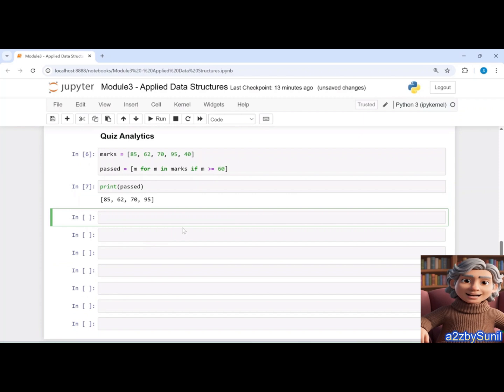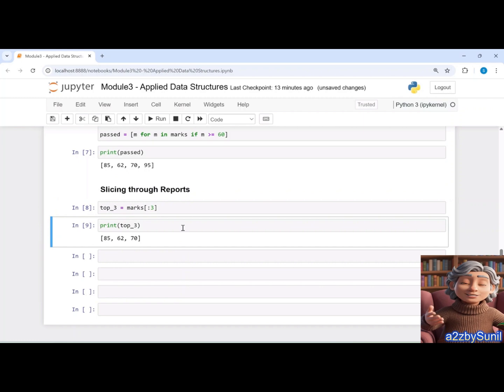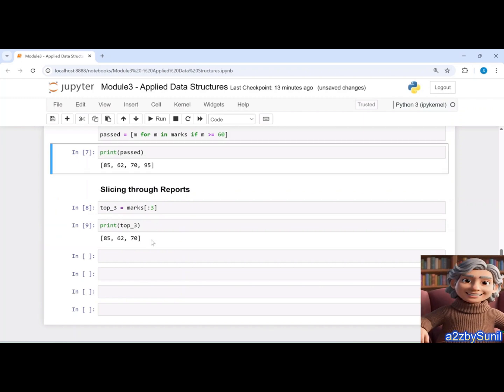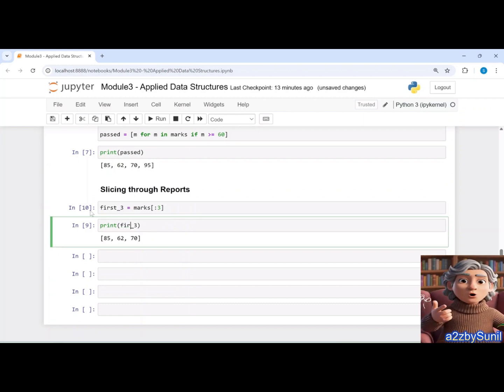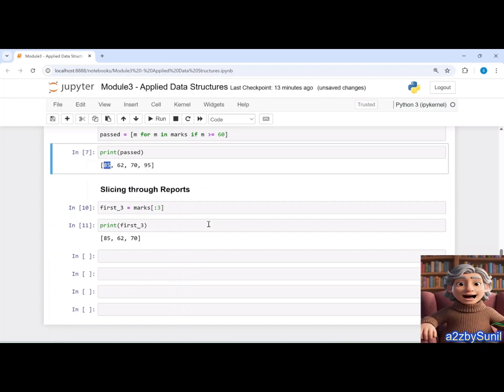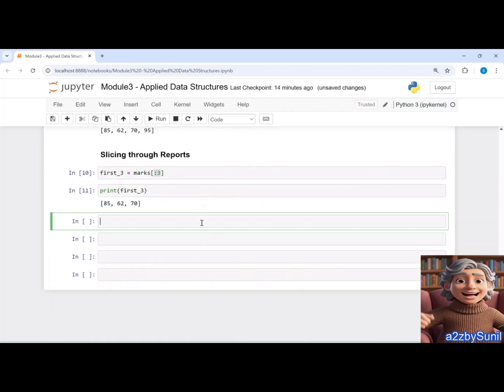Now how will I slice through the reports? Slicing through reports. Let's take marks colon 3, so the top 3. Now let's print top 3. Out of this, I've taken the top 3 marks. It's okay, this is not top 3, it's the first 3. In other words, these are not sorted, I'm just taking on the basis of the index. So 85, 62, 70 is taken, with colon 3.